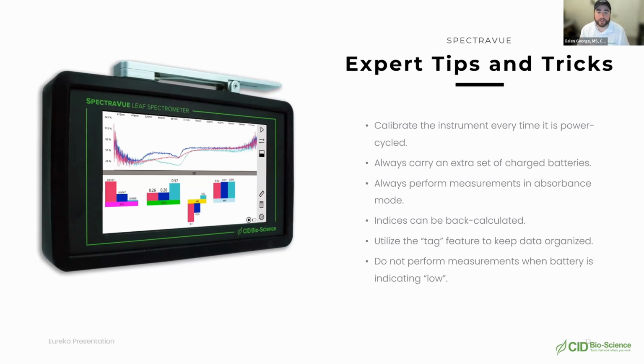So when you're out in the field and you want to keep your data organized, I highly encourage you to use that tag feature in order to make sure that when you export that data, you know what everything is. You don't have to have all sorts of extra organizational systems in place. If you just use that tag feature, you can even have the device prompt you automatically with every measurement to insert a tag.